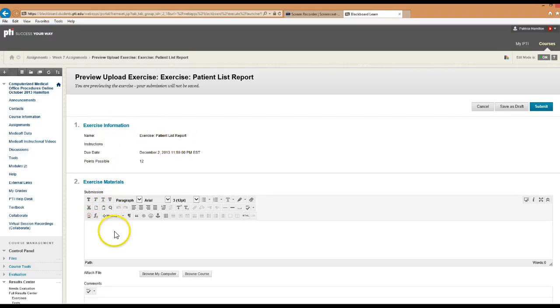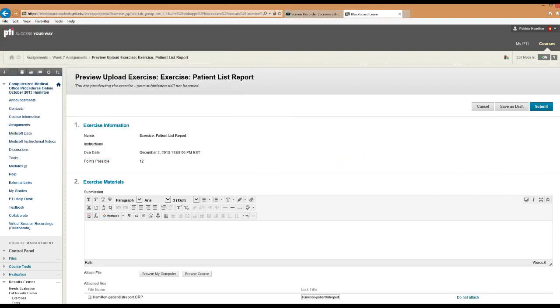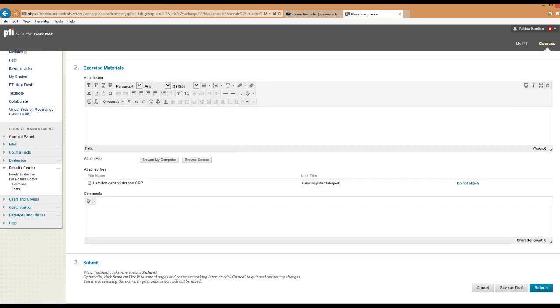Step 2 is what you're interested in. If you want to type a little note for me in the text box, you can. You don't need to if you don't have anything you're concerned about. Click on Browse My Computer and get back to that location where you saved it. Here it is. Just highlight it, and that's all it takes, you've attached it. It's ready to go. You can see it listed here. Come on down and click on Submit. And you're done. Good job.